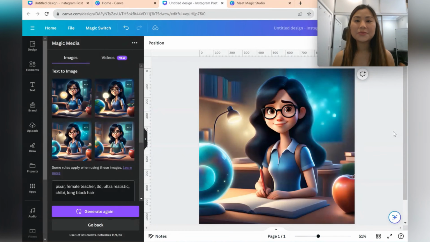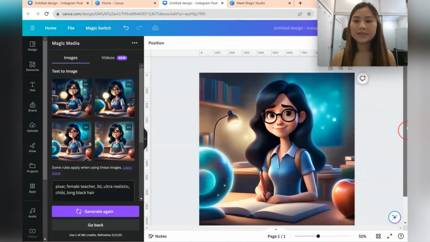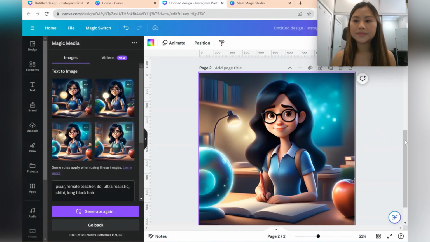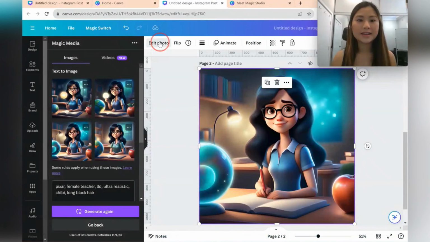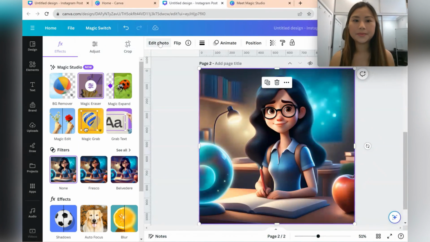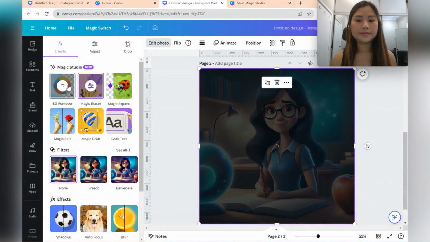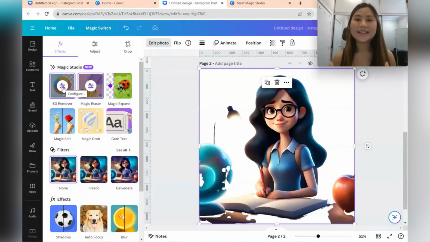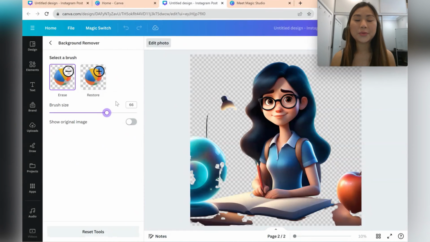Another thing we can do is erase the background. Let's first duplicate this image, select the photo, edit photo, and we're going to be using the background remover. As you can see, it didn't work as well as intended, but what we can do is then go ahead and continue erasing different parts of the image. Select the background remover again, and you'll be led to this page where you can erase or restore parts of the image.